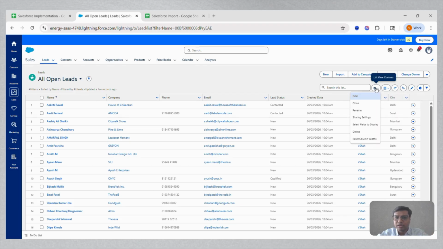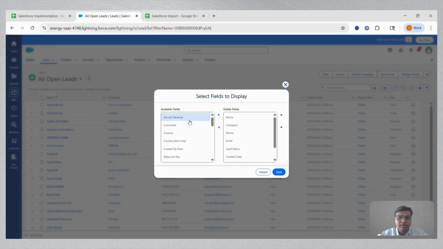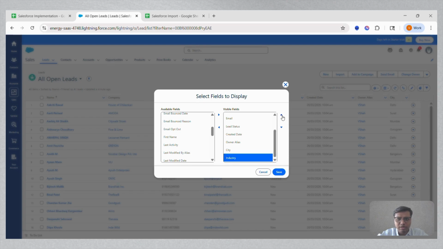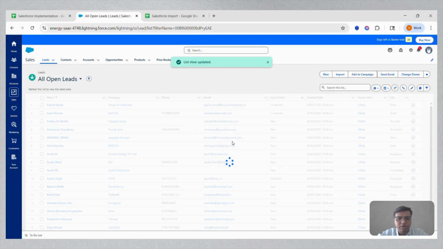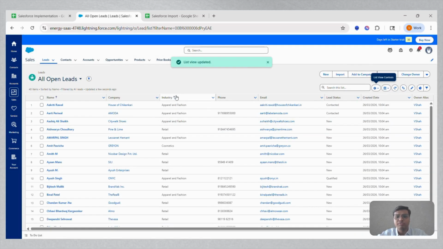So what you can do here to add the fields that are required is you can just simply click on the list view controls over here, and you can click on select fields to display. Wherein, if I'm looking at any particular field, like say industry, then I can click on industry and click on the arrow over here to make it visible. And I have it over here. So if I want to bring it up towards the company name, I can do that. And I'll click on save. And what's going to happen is besides the company name, I'll have my industry populated. So this gives me more visibility.